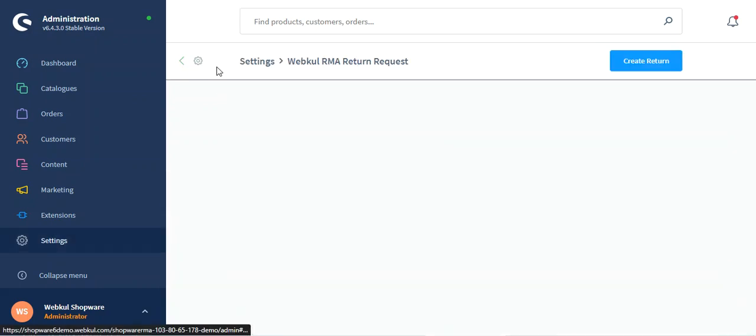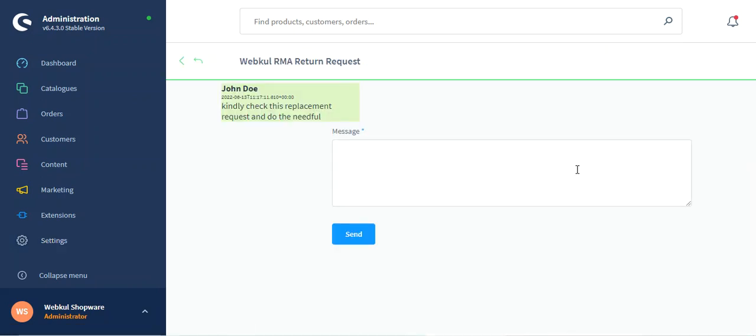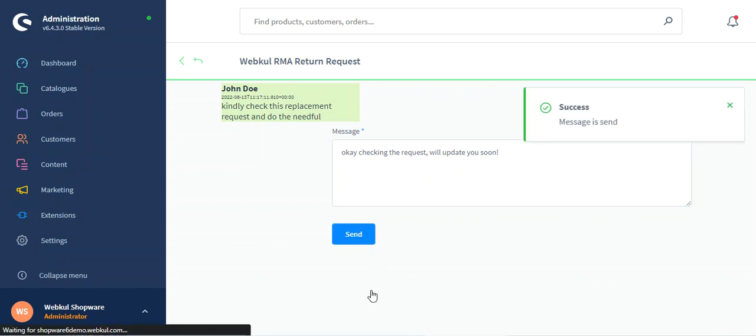Now let's go back. So for the order number 10015 here, we have checked the return details. Now let's check the conversation. Kindly check this replacement request and do the needful. Now the admin can respond back to the customer. Okay, checking the request, will update you soon, and can send the particular message back to the customer there.